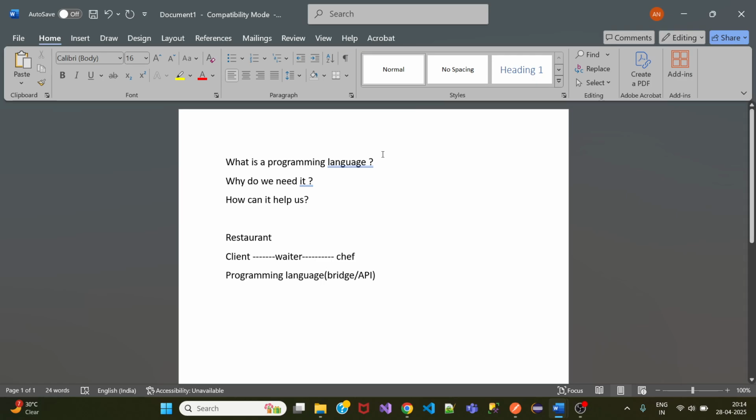Now we have the first question: why do we need it? It is needed for communication between the computer and us. Like we give instructions, you and me. The communication medium is English, we communicate in English. But another guy, like one of my friends sitting next to me, is an Odia guy and doesn't know English. So he will not understand our communication.